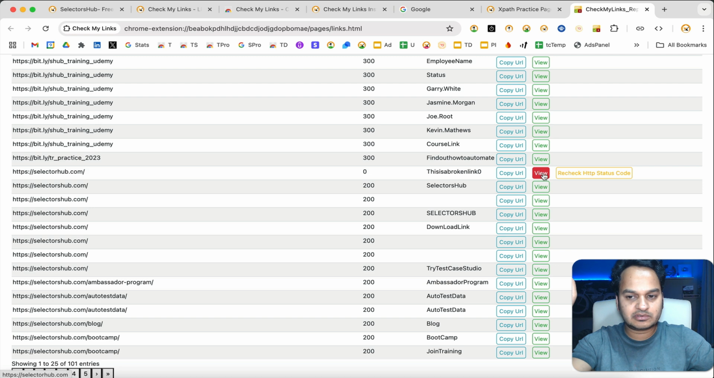You can see that red color view icon only, and the status code it got is 0. Even if you open this link, you will get invalid only.